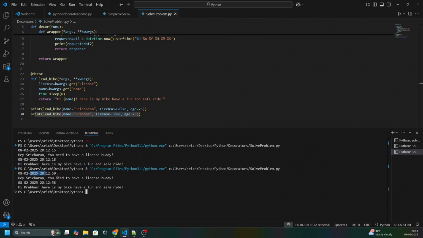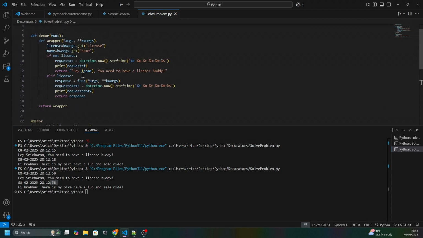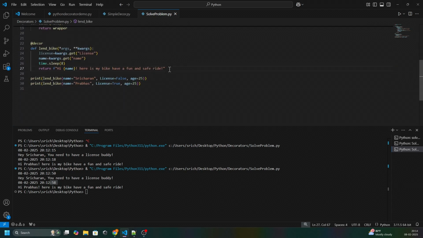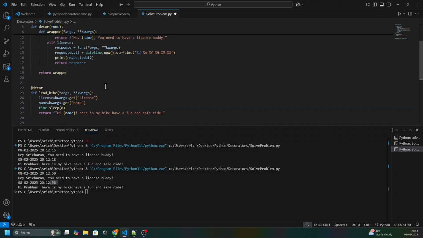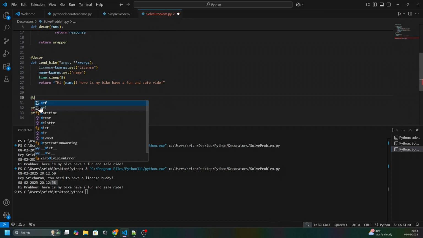Now, when somebody comes and asks you, when did Prabhas take the bike from you, you can straight away go to your log file and give him the exact date and time, including the seconds also, right? That's how it improves your security. And I think this is a major use case of how Python decorators can be used. Not only this one, if you want to print date and time for any function, you just have to add this decor function in front of it. Just put @decor, and that's it.